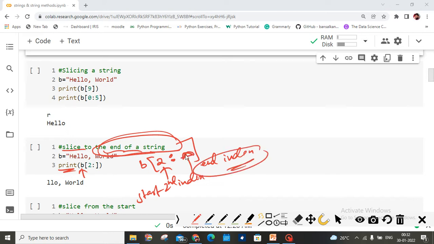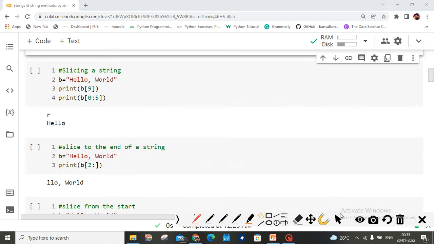So when I don't mention it, starting from the second index it will go up to the end of the string. Look at this, it was printed from the second index. H is 0, E is 1, so the second index means it is starting from L, right? So LLO, up to the end of the word, it is printed.